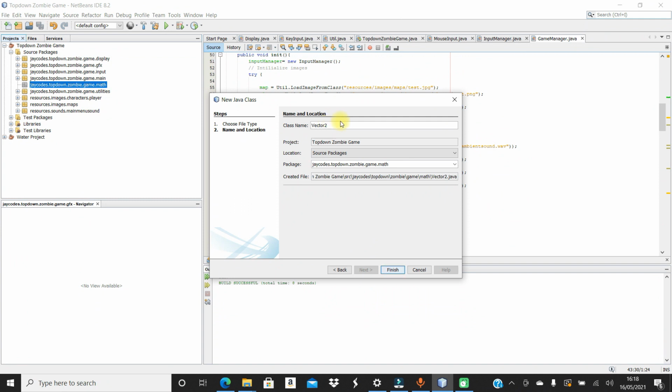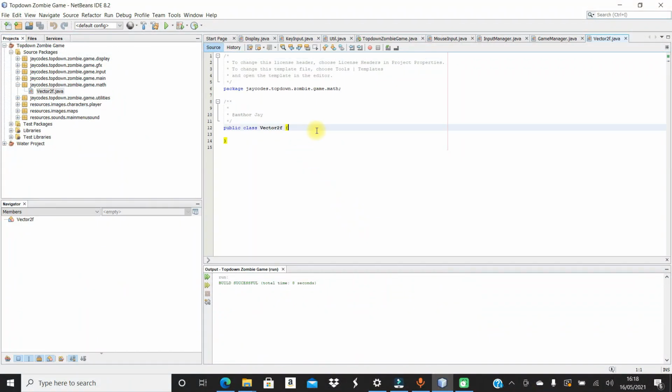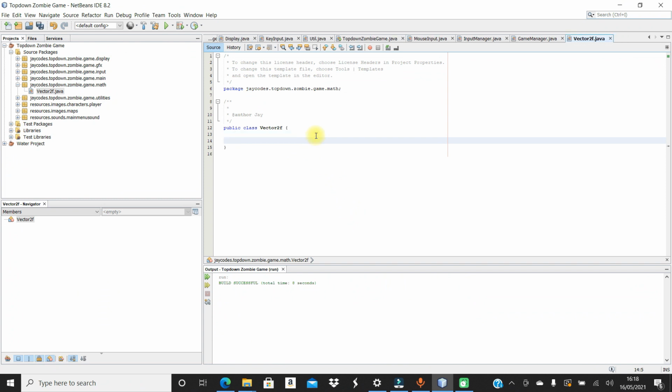If it's an integer you use I, if it's a float you use F, if it's a double you use D. Since we're working with floats, we're going to say Vector2f. There we go. And basically the vector is just going to have 2 values, an x and a y coordinate.